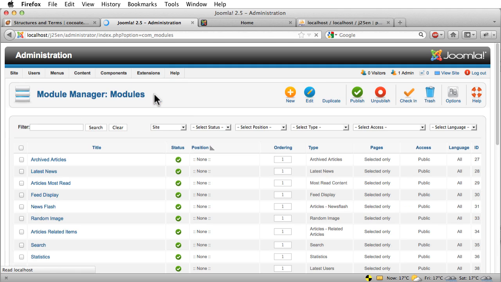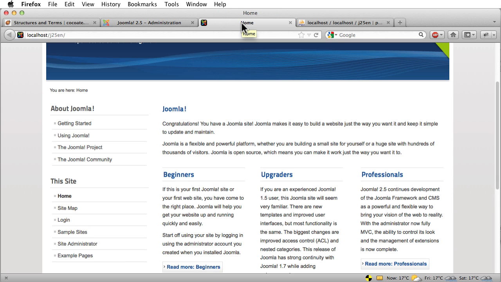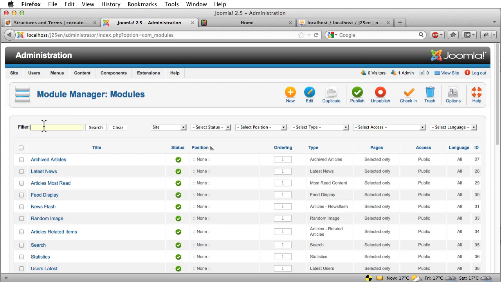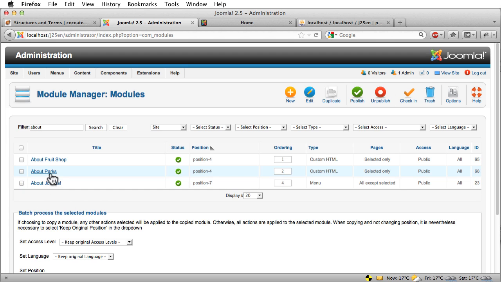And when I go back to the website, you see here this is about Joomla, and this piece here is inside of a module. And when I look for About, then you see About Joomla, About Parks. So this is my About Joomla module, and it is located at position 7, and the type is menu, and all except selected. So the menu is not on all pages, but on a few, and the access is public.